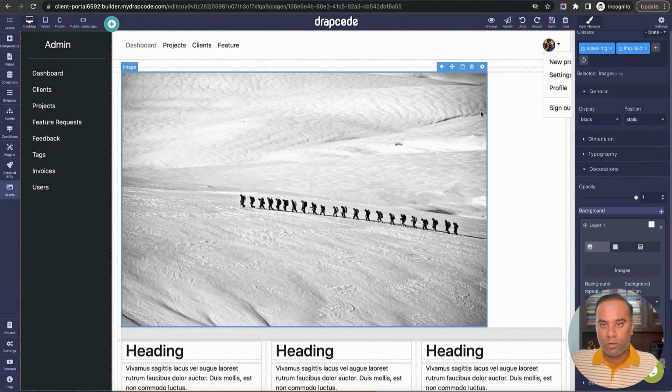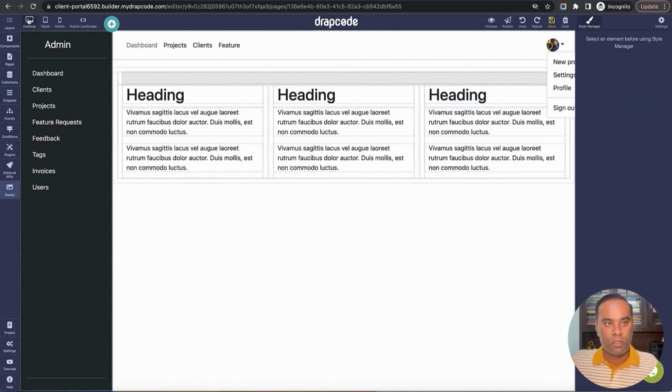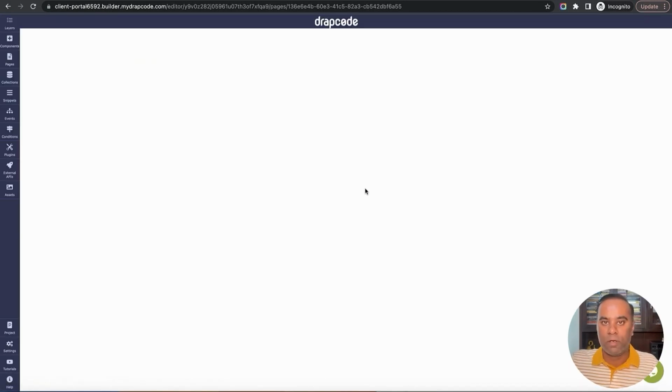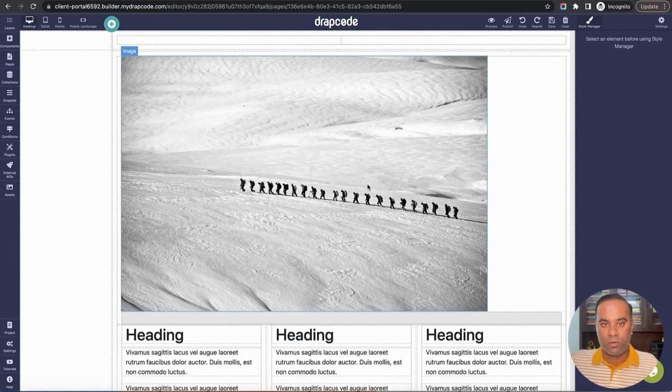Sorry, let me just reload. So I'll remove this image from here. We'll add a background and come back here. I just reload because sometimes when you add an image or something, it doesn't get reflected immediately. So in that case, just reload the builder.